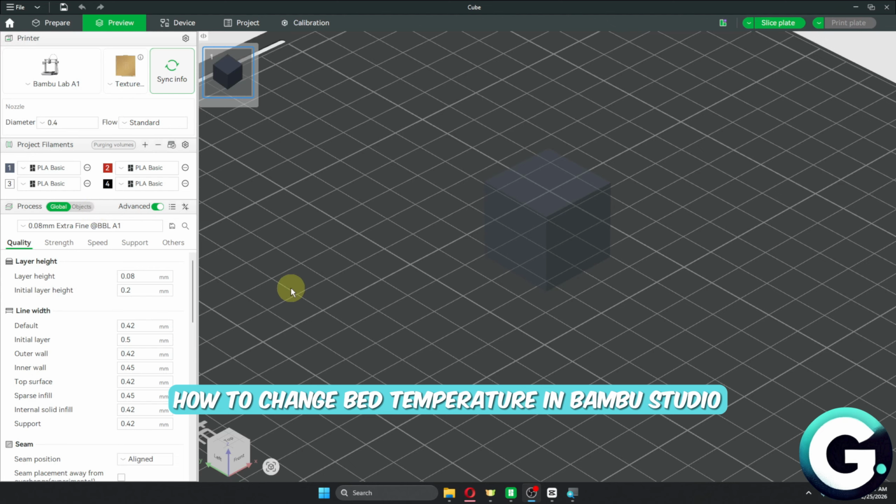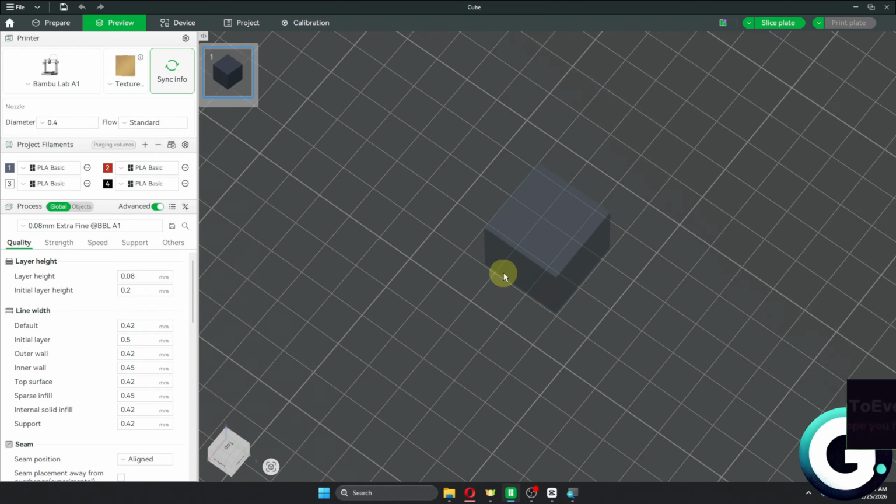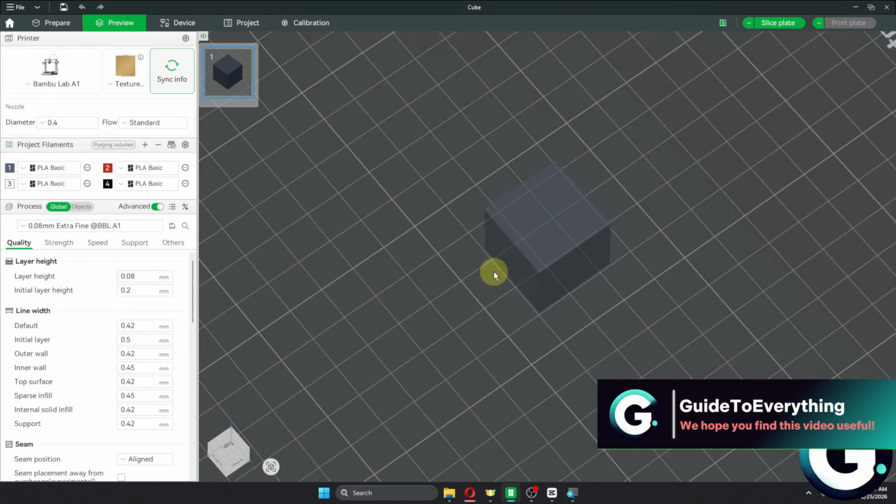Hello everyone, this is Guide to Everything, and in today's video we are going to show you how you can change the bed temperature in Bambu Studio.